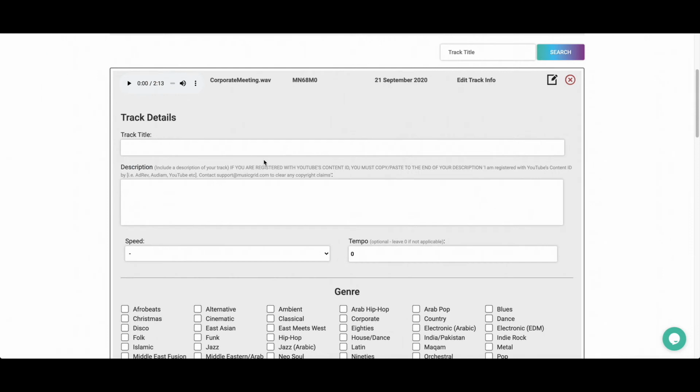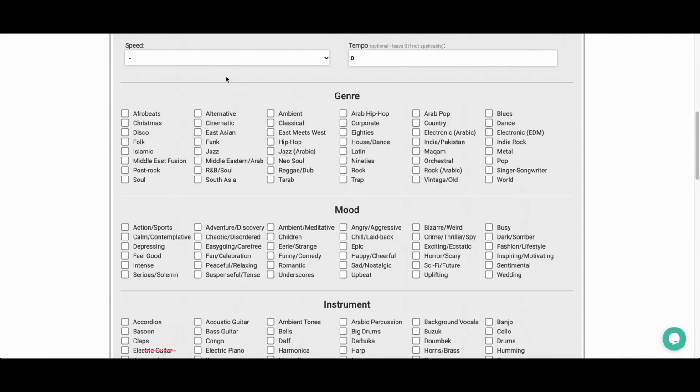Once you're here, you're going to fill out the description, the title, the speed, and the tempo. I'm just going to use a generic title for my track, and it's just for track for corporate meetings. Once you're finished with the track title, you're going to fill out the description. Once you're done with the description, you're going to fill out the speed.